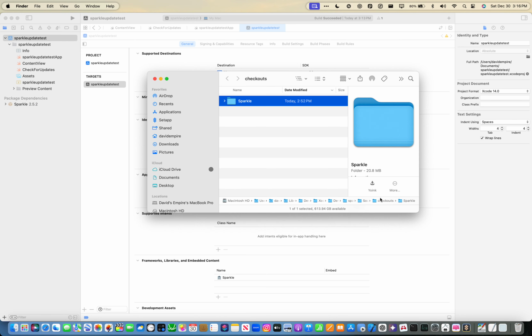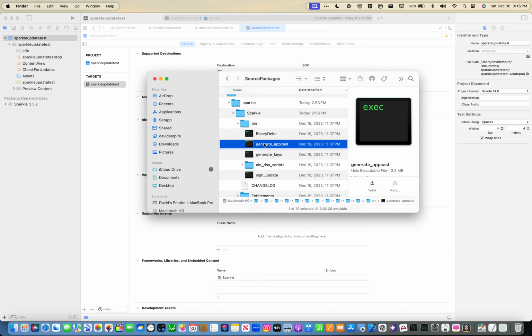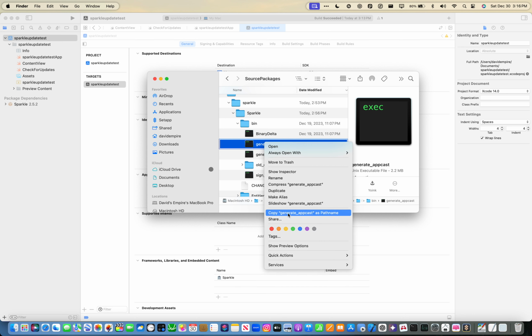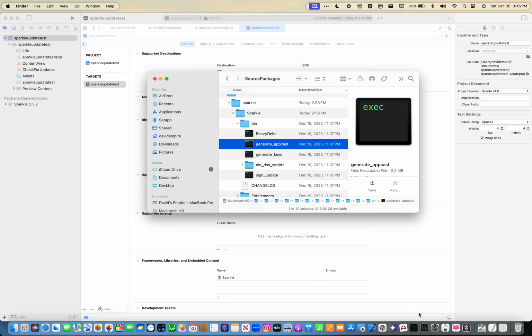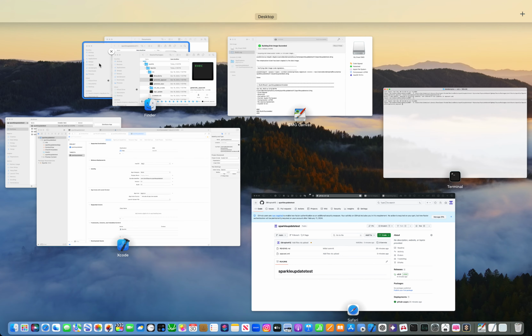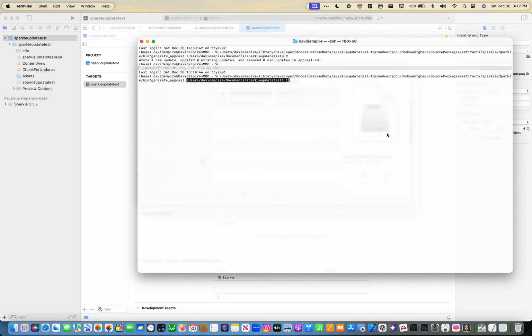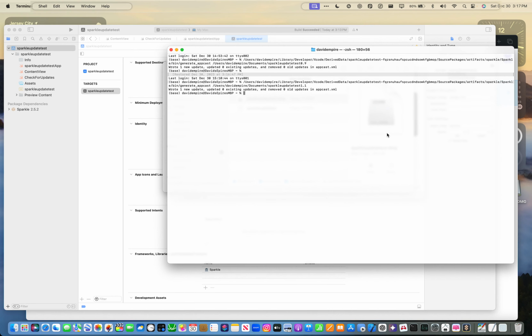Show in Finder, and we're going to run this appcast command again for this new folder. So source packages, generate appcast, right click on it, option, copy, back to terminal. We're going to copy the path for the generate appcast command. Then we're going to copy the path for the Sparkle Update Test 1.1 folder. Return. It's going to write a new appcast.xml for this version.